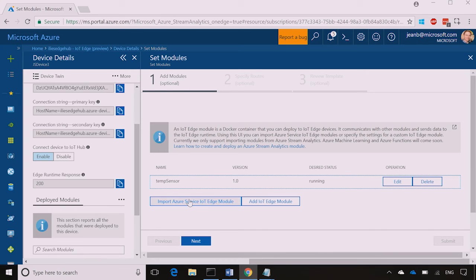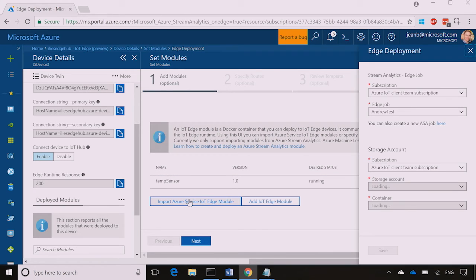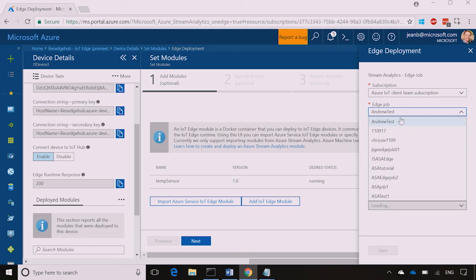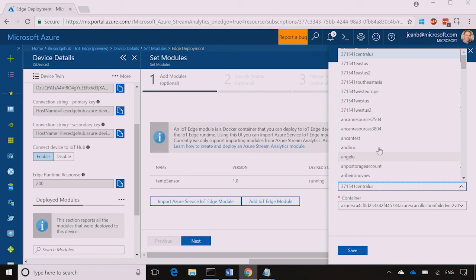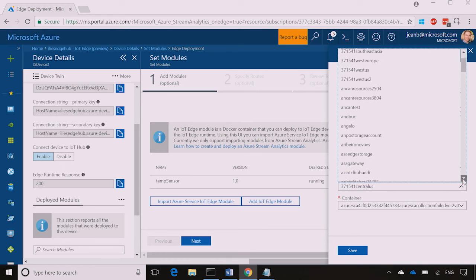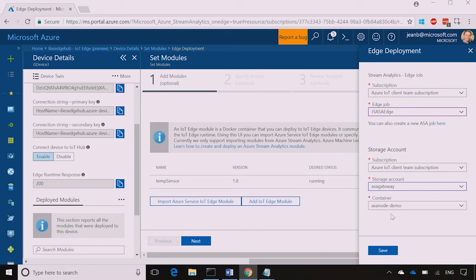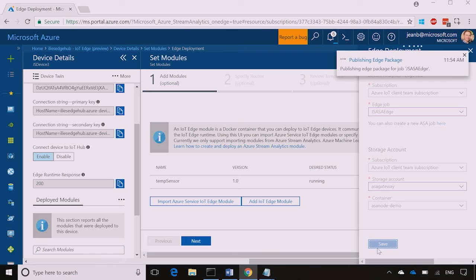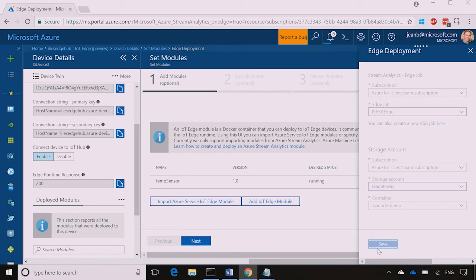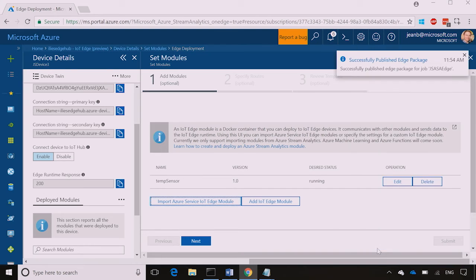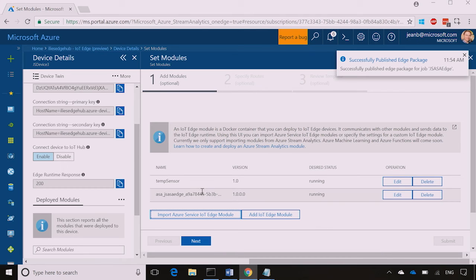To do that, I will use the user interface to import the Stream Analytics job. So I can choose this job, and I choose a storage account in order to share the query and configuration from the cloud to the device. And here we go. When I click on Save, the package is prepared and sent to IoT Hub. So the package is now ready to go.